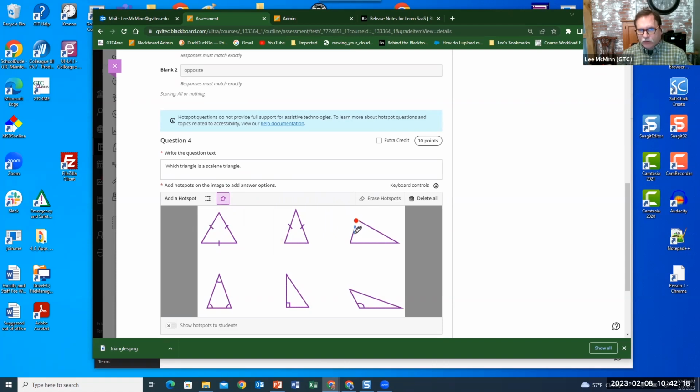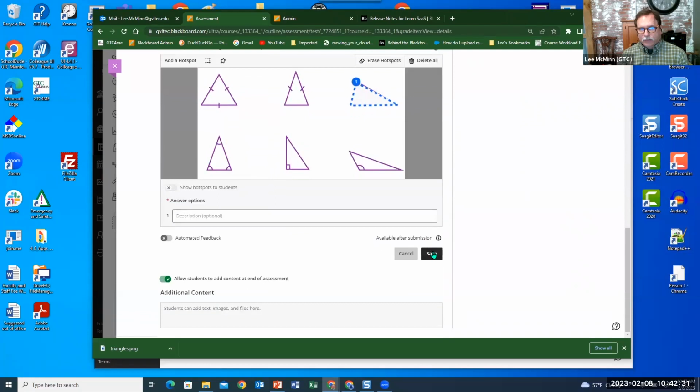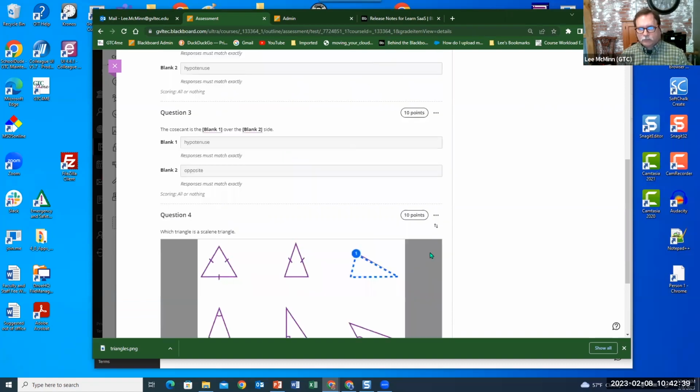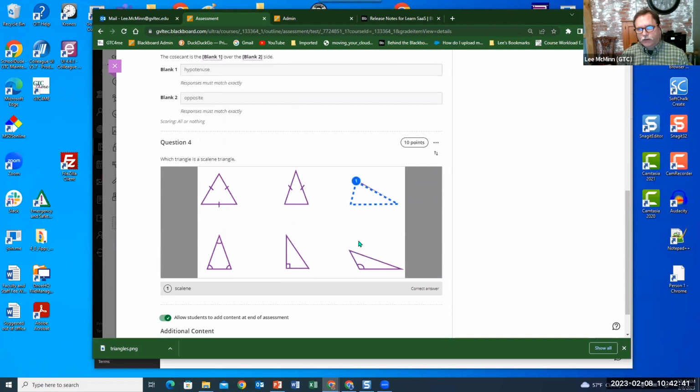You click to start, and you click at every point you want to make a turn or make an adjustment. And you can make as many of these as you like. So now this is the hotspot. And you can give a description if you'd like. No one sees this. This is what you see as the instructor when you're grading it. And then you save it, and there it is.